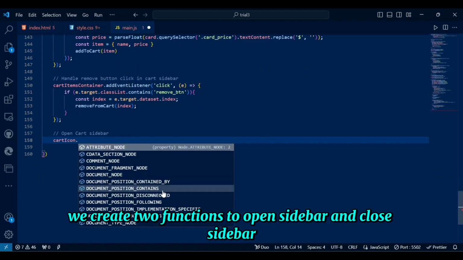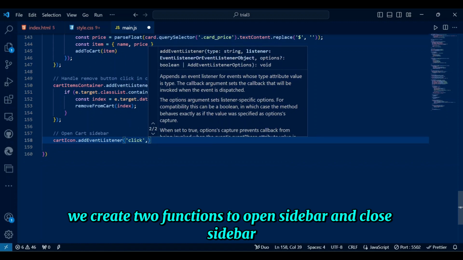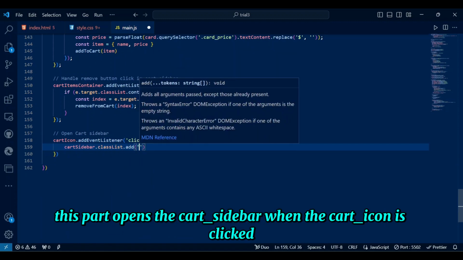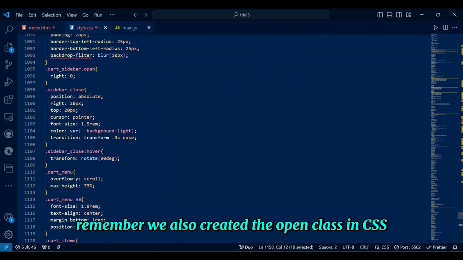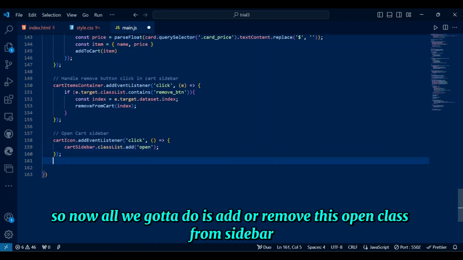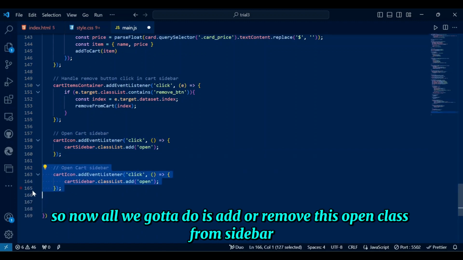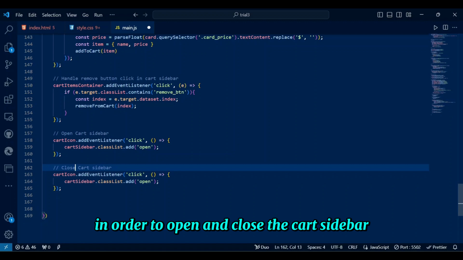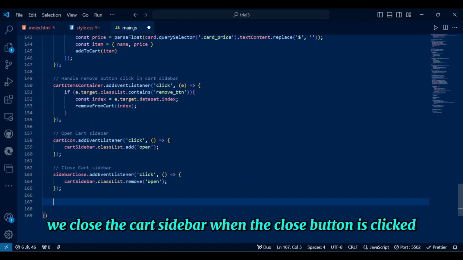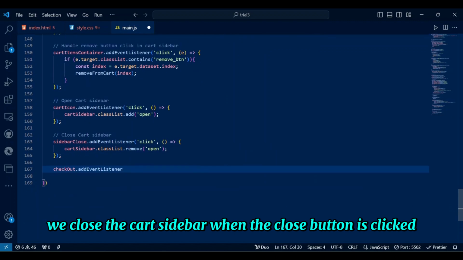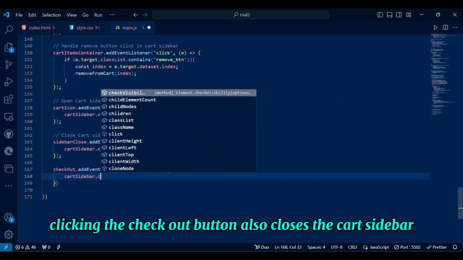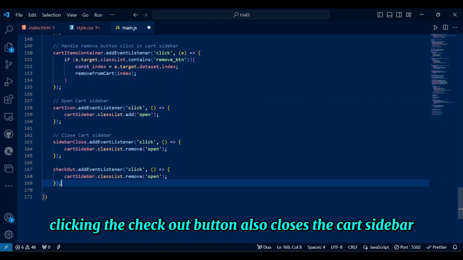Now at the end, we create two functions to open sidebar and close sidebar. This part opens the cart sidebar when the cart icon is clicked. Remember, we also created the open class in CSS. So now, all we gotta do is add or remove this open class from the sidebar in order to open and close the cart sidebar. Like in this part, we close the cart sidebar when the close button is clicked by removing the open class. And since we are too lazy, clicking the checkout button also closes the cart sidebar.